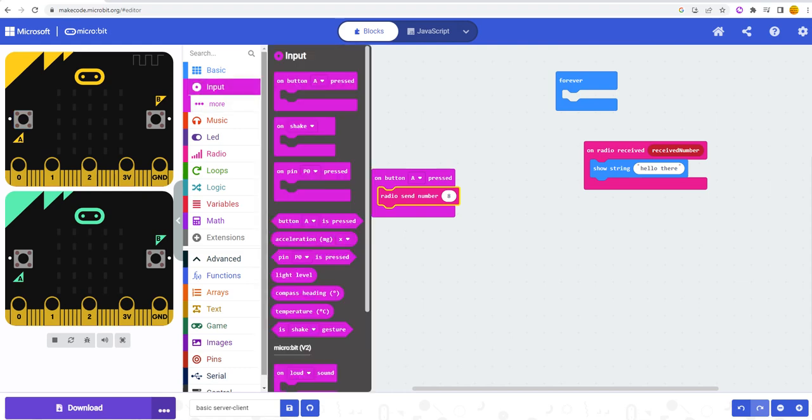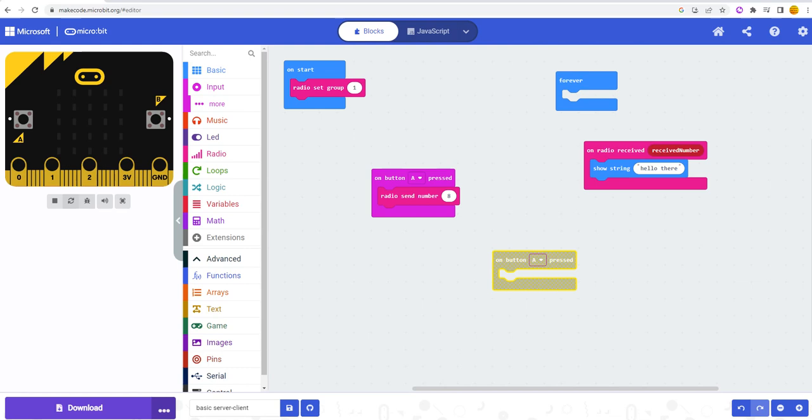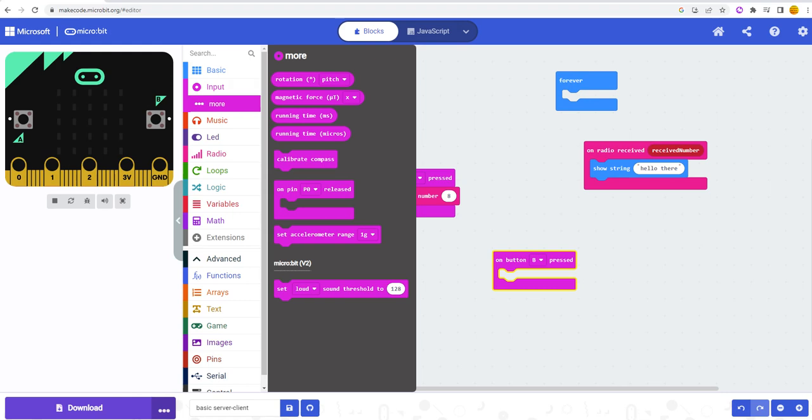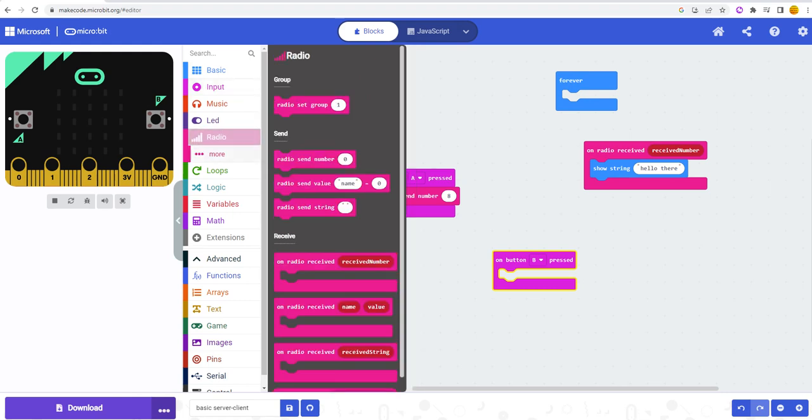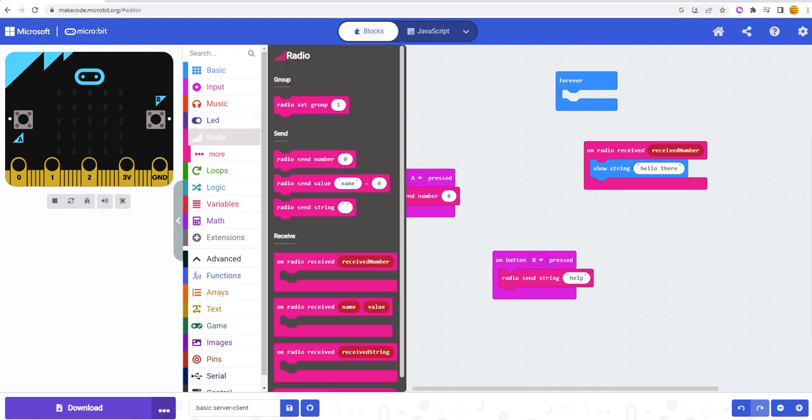So remember, if you're doing this in real time, every time you change the code here, you're going to have to reflash the new code down to your microbit. That's the disadvantage of a microbit. It's an embedded system, so you can only do one thing at a time. So let's change this to B. No, sorry, we want to get the radio, so that's radio send string help. Now on radio receive, so go back into radio.